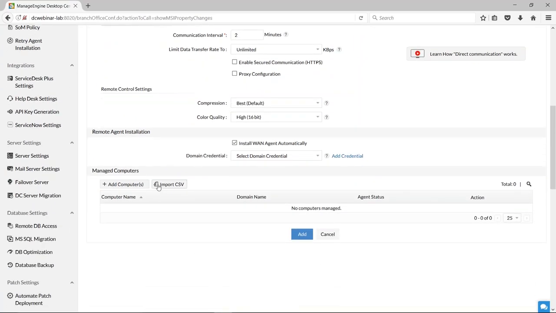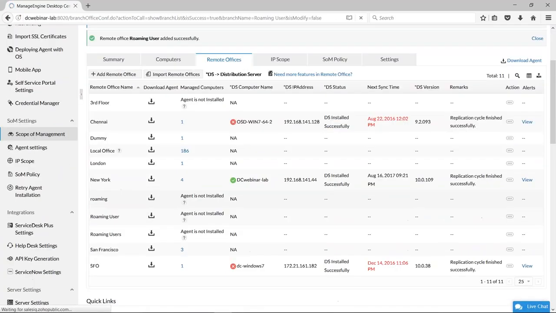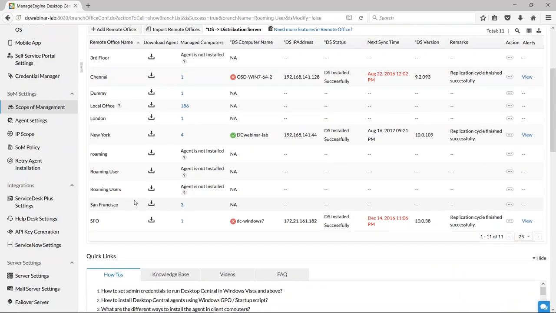You may also use machine names to add, so you can just add the machine names. We may not be able to install the agent automatically because the machine is completely out of the office network. So we cannot push. We are just going to add the roaming user, and once it's added, it will be shown over here. You can see, we have the roaming users.